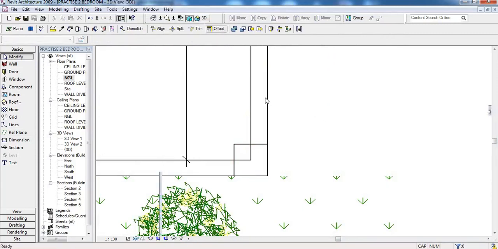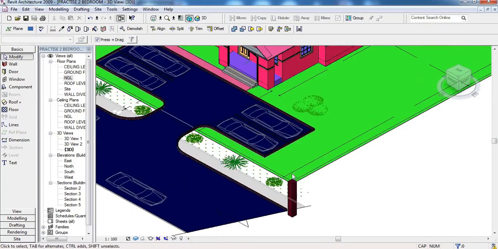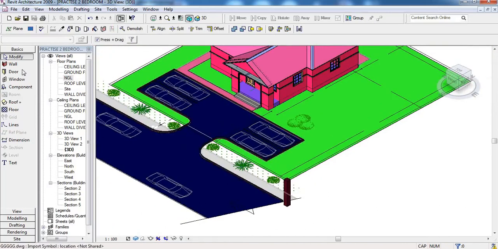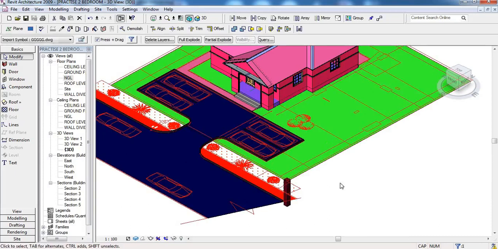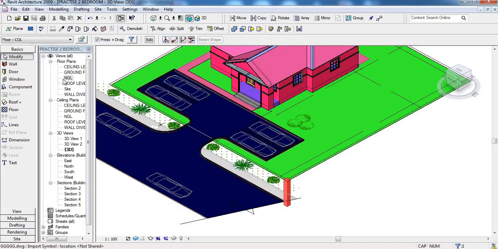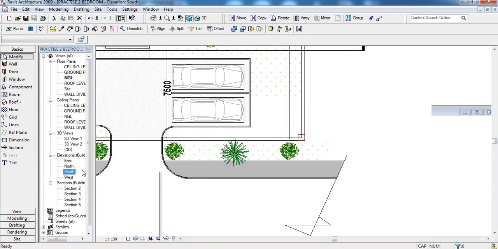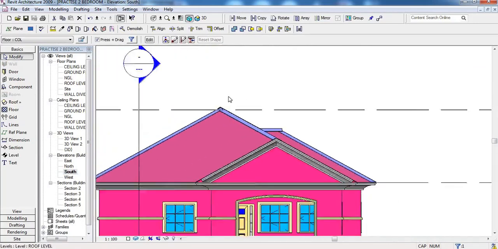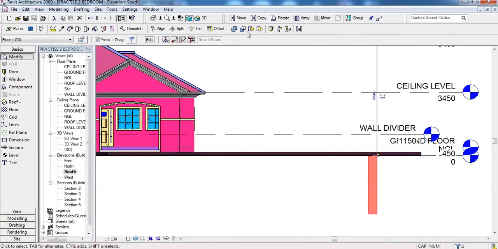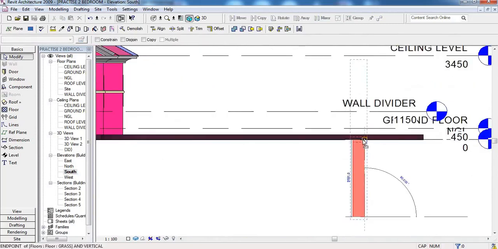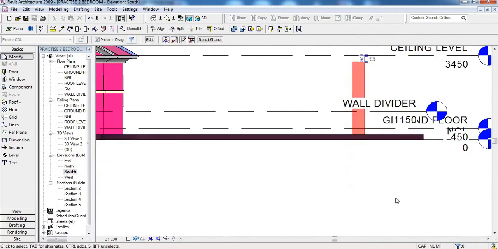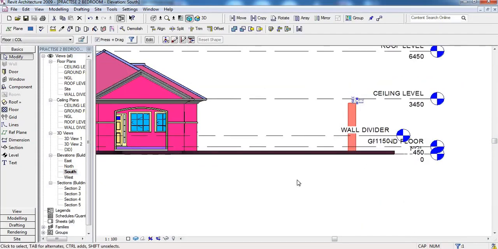So you can now go to 3D to check what you have done. Mind you, you can see that what we did went under the natural ground level. So we have two options. We just take it and shift it up. There's no big deal in Revit. You go to your south, just move it up straight. You don't have any issue at all in Revit. Once you do that, you are good to go.